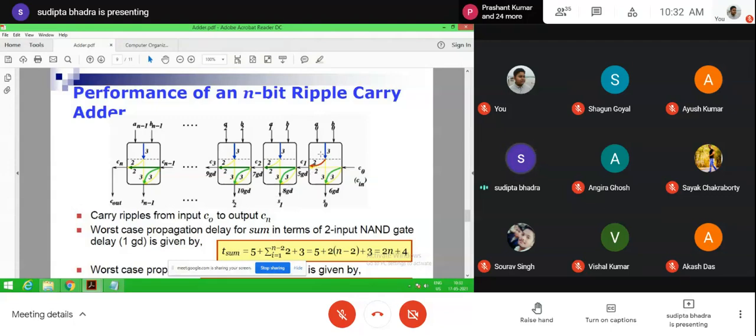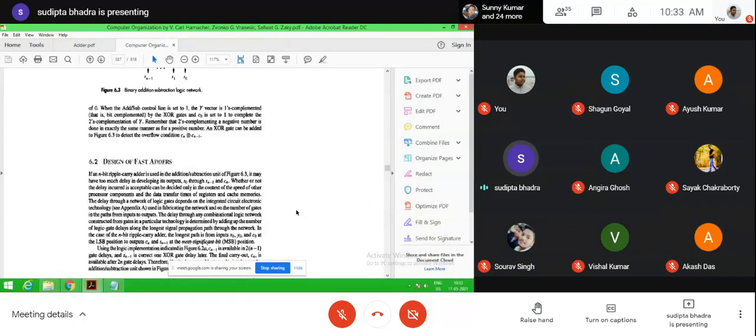From the right hand side, the first full adder's carry out is C1, and the second full adder will wait for the generation of C1. The third full adder will wait for the carry out bit of the second full adder, that is C2. So the delay happens because of this carry propagation delay. Next we are going to see how we can overcome this delay.